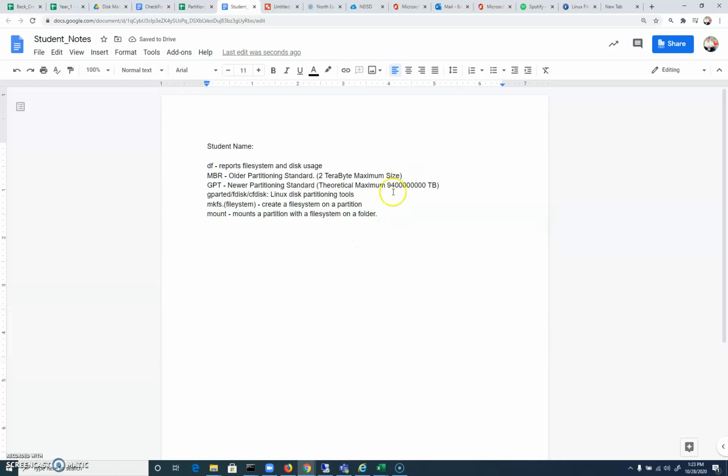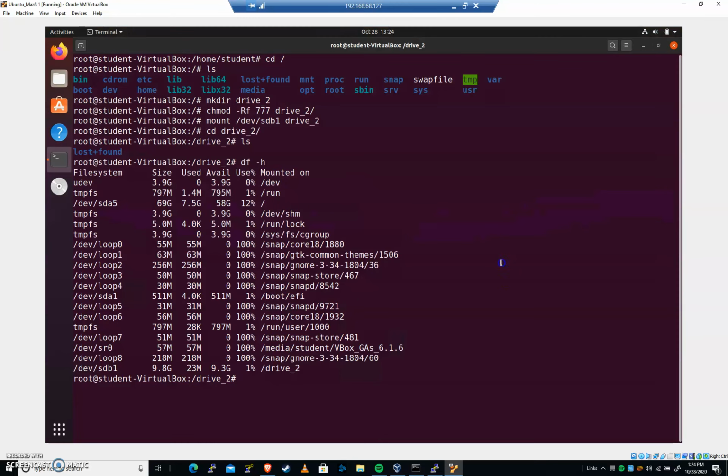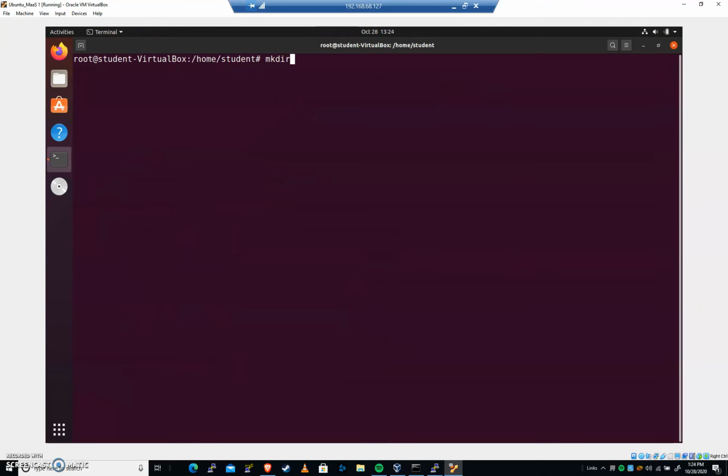Let's create a different type of virtual file system where we don't even have to turn off the computer. So I'm going to cd to home student, and I'll mkdir testdir. Let's just do some work here. Whatever it is, it's a blank directory.